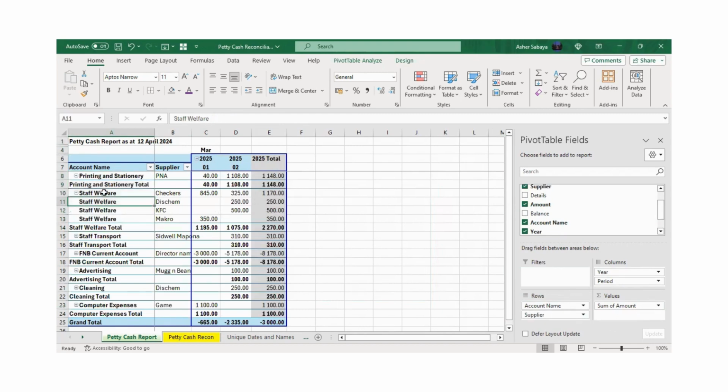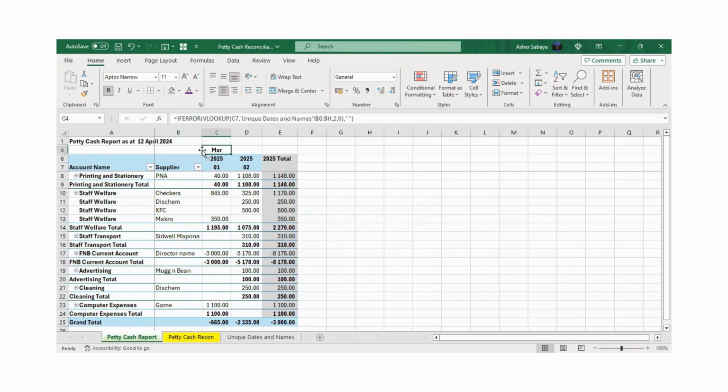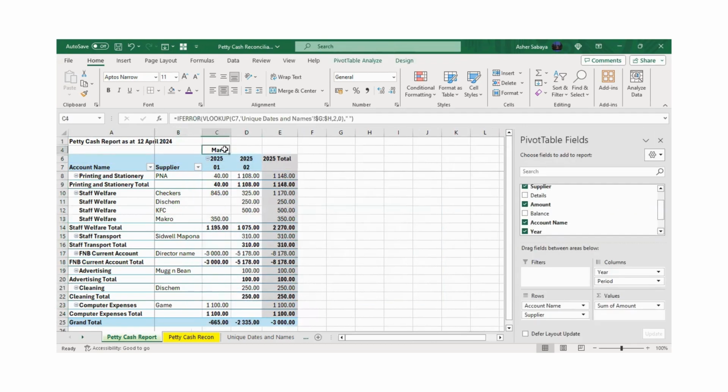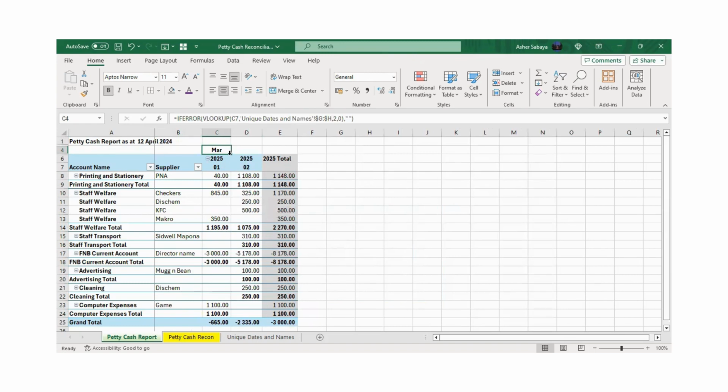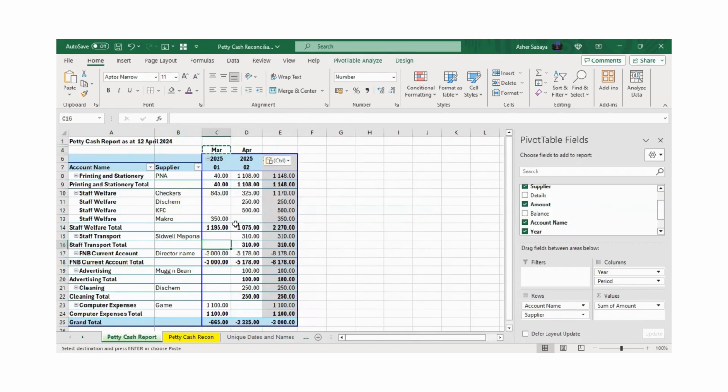So can you see here, I've got this staff welfare, and I know it's relating to checkers, and it will be done in a flash. So I know this is staff welfare, but I bought this portion from Checkers. This one I bought from Dischem. This one I bought from KFC, and this one I bought from Makro, etc. So in a click of a button, you've got your report. And then all I can do is just copy this month to the next one, because remember the one column was not there, and then I can just copy this to the next column. Then your report is done in a flash.